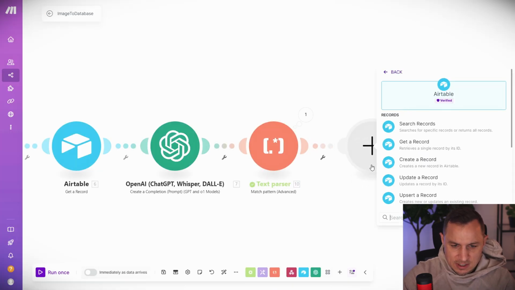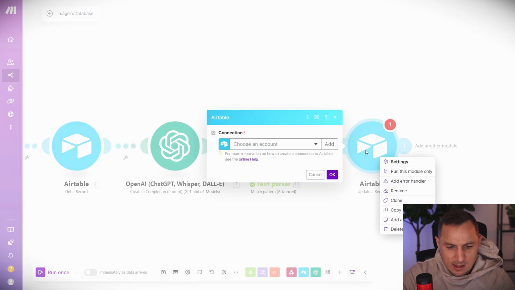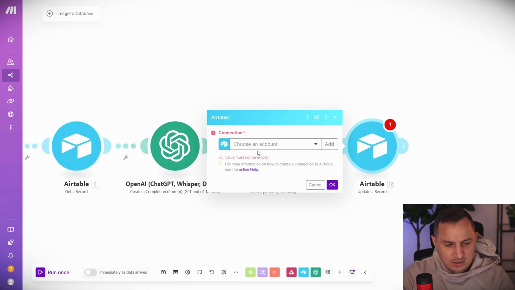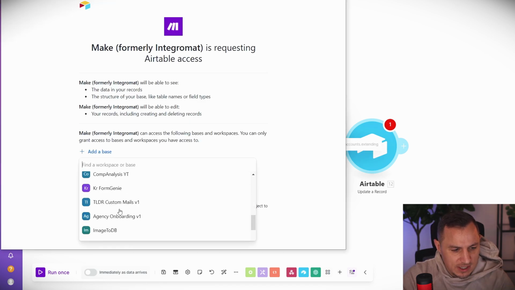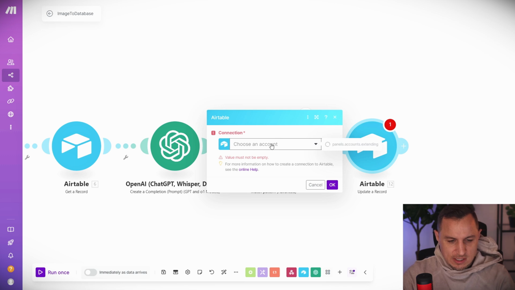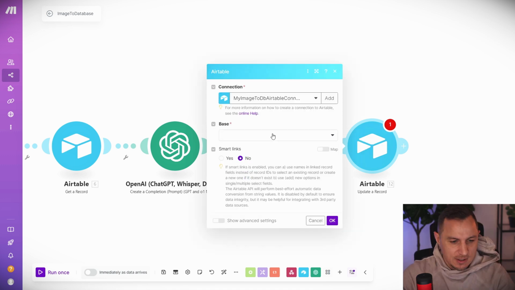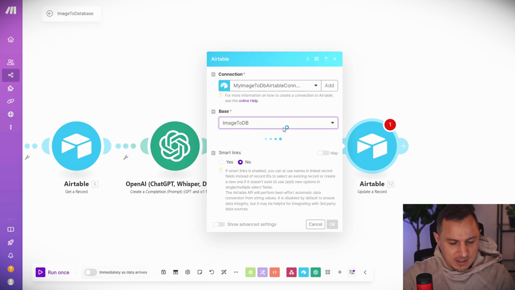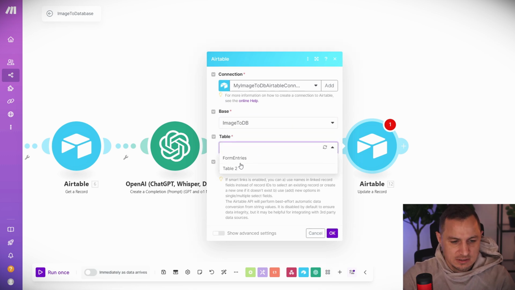Let me add an Airtable here, and I'm just going to say update records, and therefore I will need to add a connection. Here you will need to add a connection, so just use the one that you created before and click on OK. And here you can then just select the image to DB table, grant access here. And this should allow you to access the database. And this is updating. So there is a difference between retrieving and reading data and actually changing data. And here I'm going to use my image to DB base and the table.